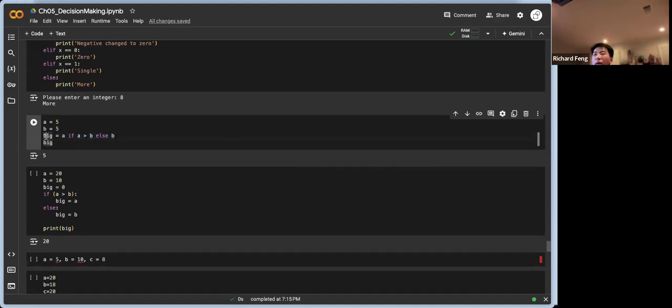So we have a variable big. We want to set big to whichever one is bigger. And so we have big equals a if a is greater than b. So this is plain English. Else b. So big equals a if this, else big equals b. So that's what this is saying. In this case, since they're the same, we'll end up setting it to 5, but let's do something different. It will set it to the larger of the two, which is 7.